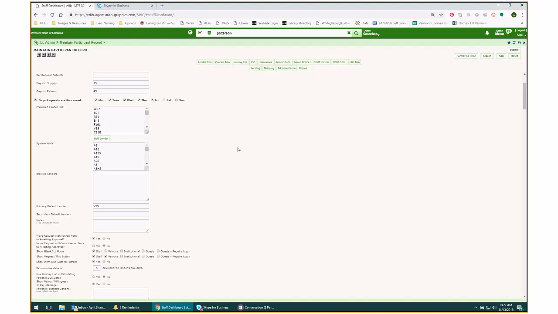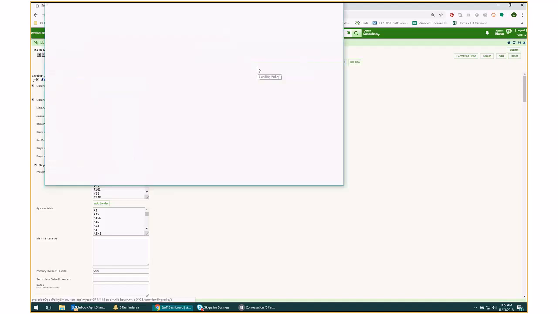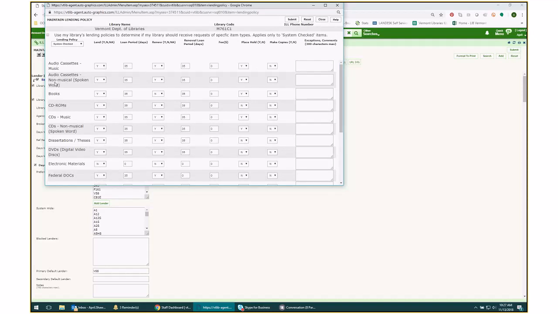I can show you where you can update your checkout periods as well, because you can change the initial checkout period and you can also update renewals. You just need to click on this lending policy box. It's actually going to open a separate one, and for various types you can change, if you loan them, what your loan period is, if you will renew them, and what your renewal period is. So if you are, for some reason, not getting renewal requests that people insist they have sent you, double check that your renewals are set as yes.